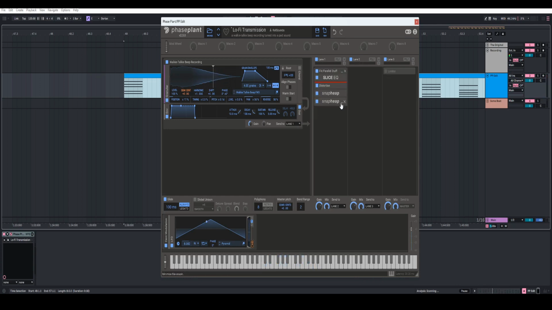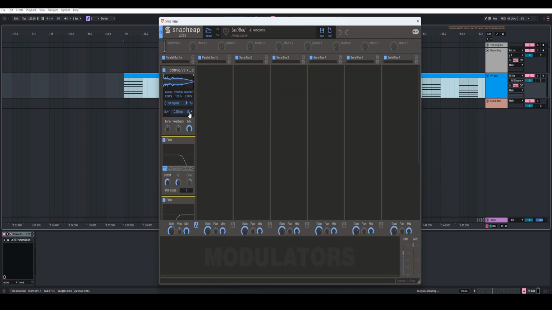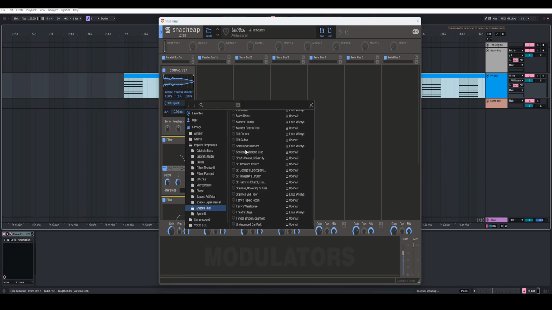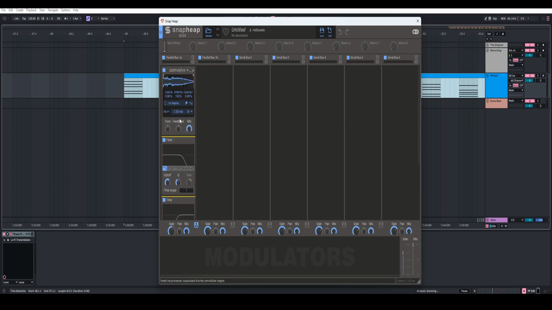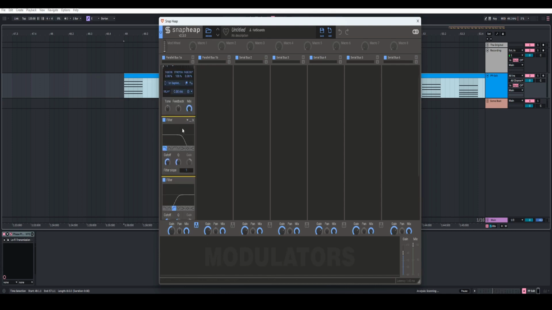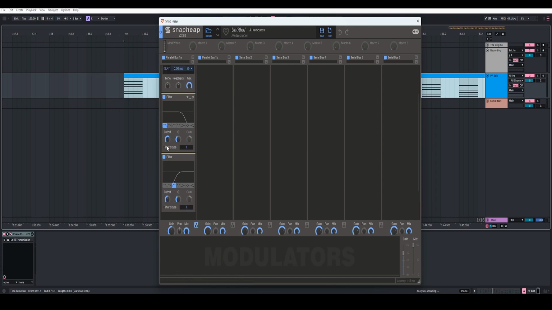Then for this next Snap Heap, I did some more parallel processing with a convolver, and I have the gain down here set to -8. For the convolver, I just left it at the first preset, which is First Baptist Nashville. I really liked the way it sounded, so I didn't feel like I needed to change the impulse response. Then for the filters, I just have a low pass and a high pass. The low pass is around 1500 Hz, and the high pass is set to 600 Hz.